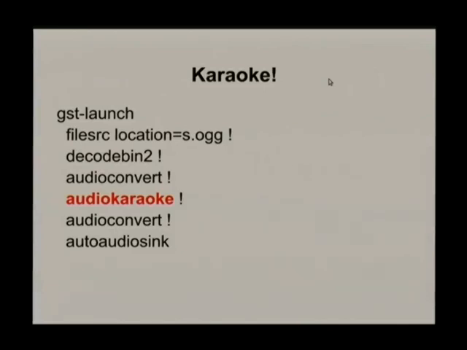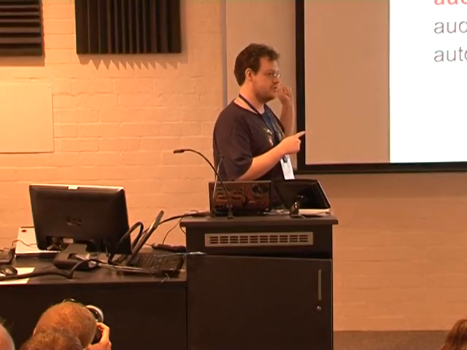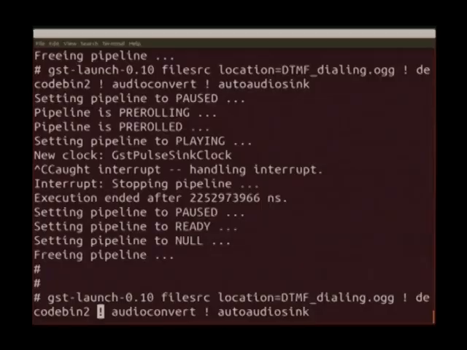The problem with karaoke is that there's already somebody singing that song, so you either need to get a version of the song which doesn't have the singer in it, or do something about it. The GStreamer people decided to see if they could programmatically remove the voice. That's what the audio karaoke plugin does. So if we go to this pipeline, and we've put in an audio karaoke.